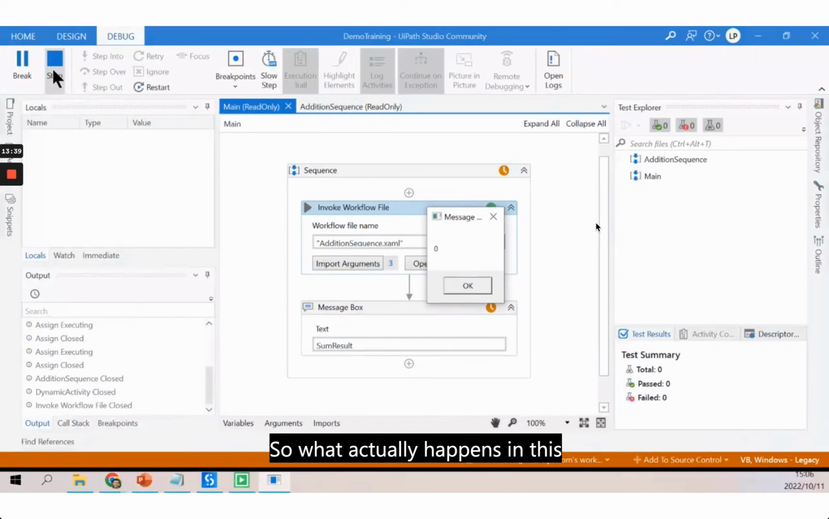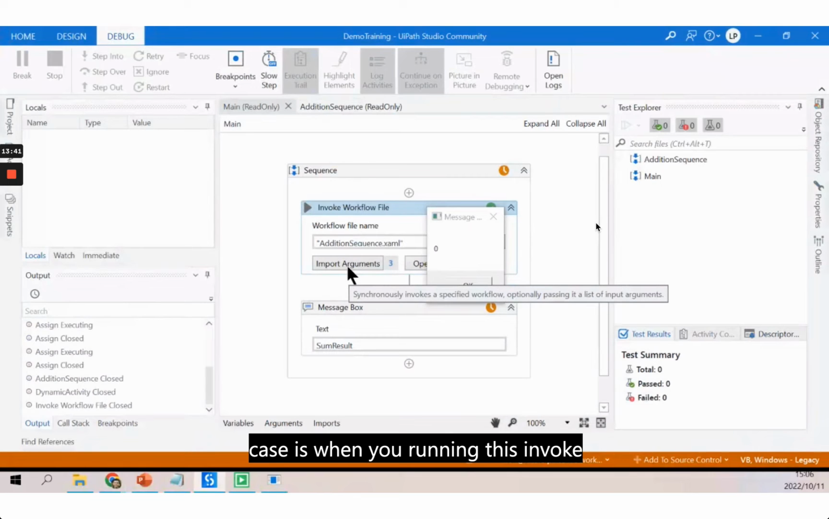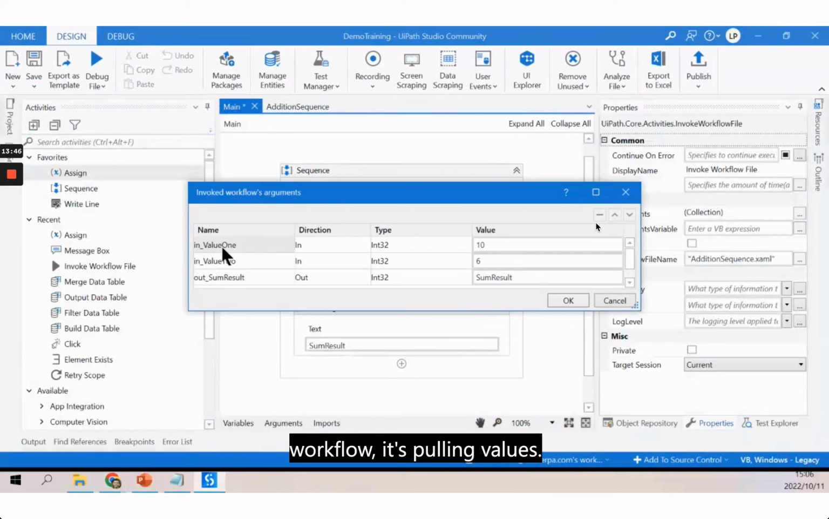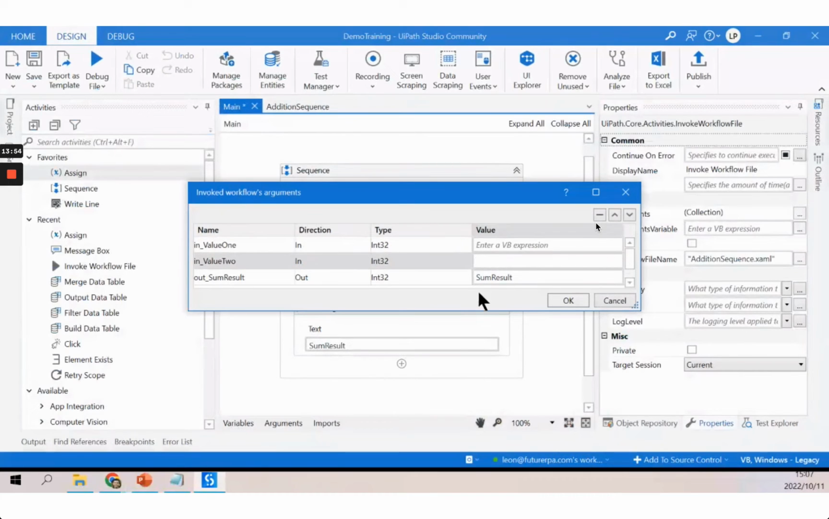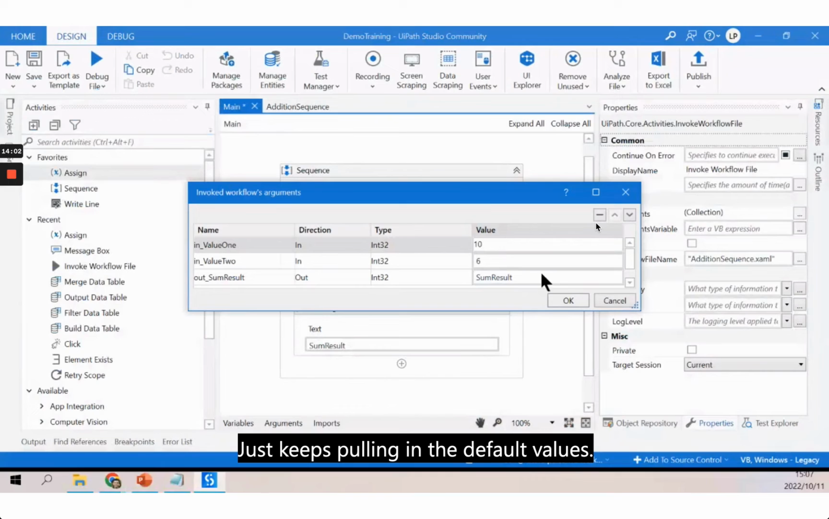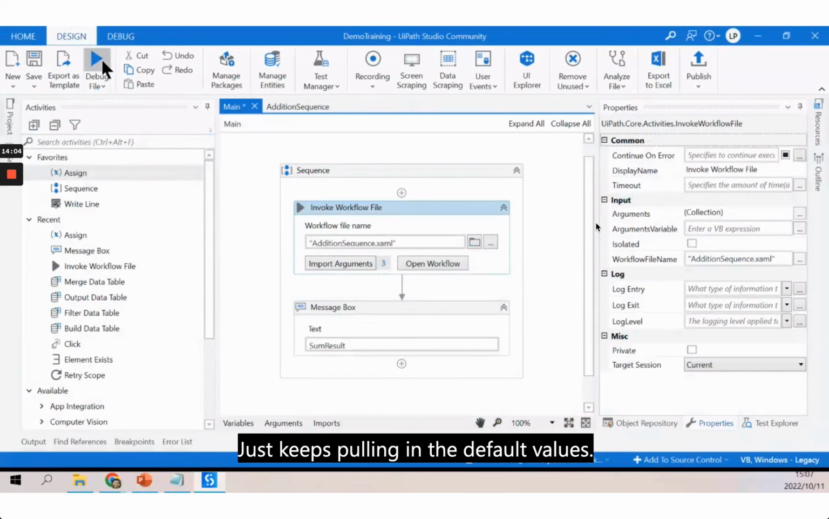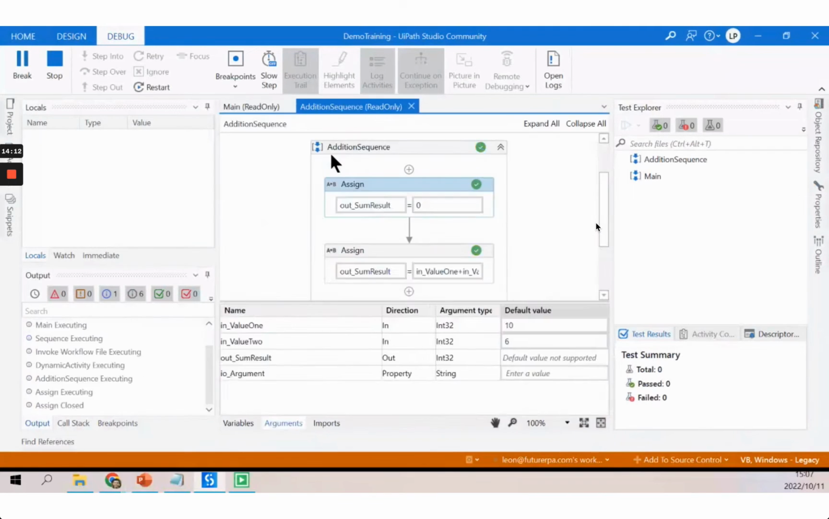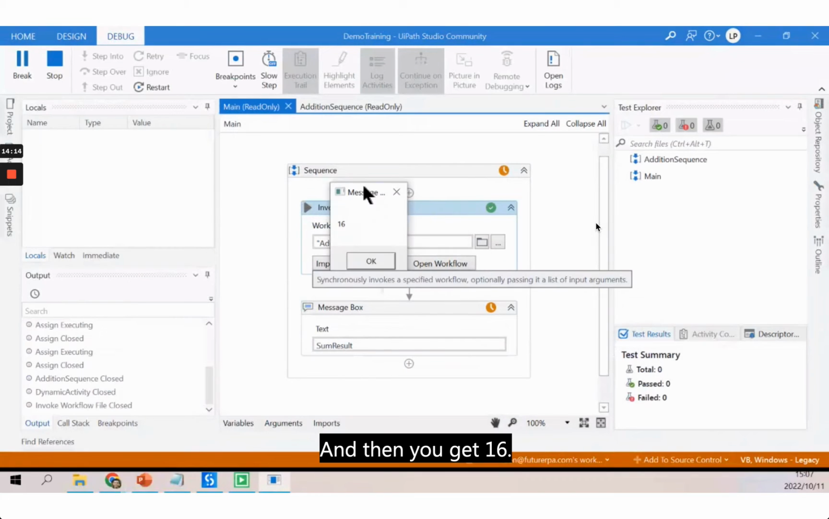So what actually happens in this case is when you're running this invoke workflow, it's pulling values. What's going on here? Why is it saying 10 and 6 here? Just delete that. Oh, it's pulling in the default values. Okay. It just keeps pulling in the default values. That's strange. Let me just run this. And then you get 16.